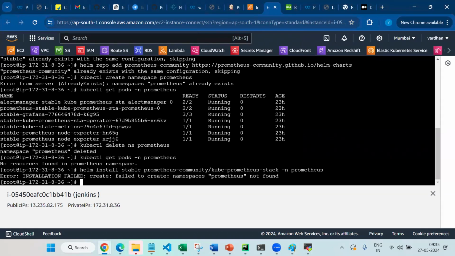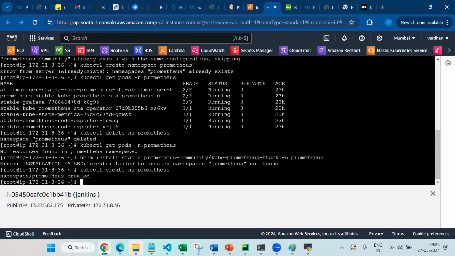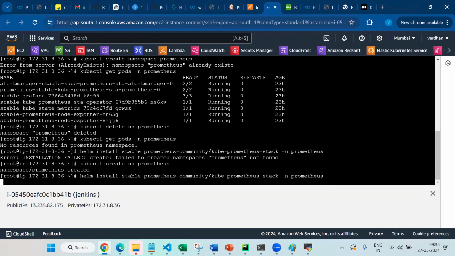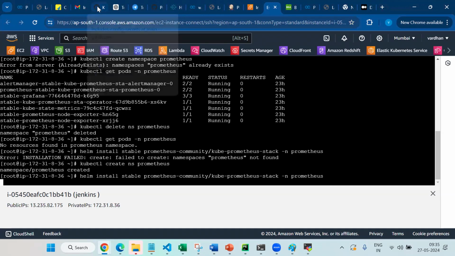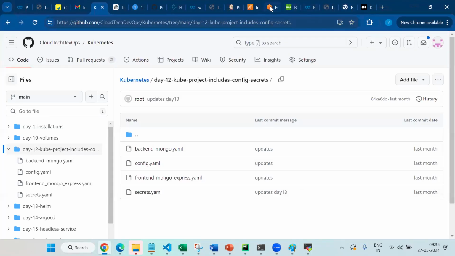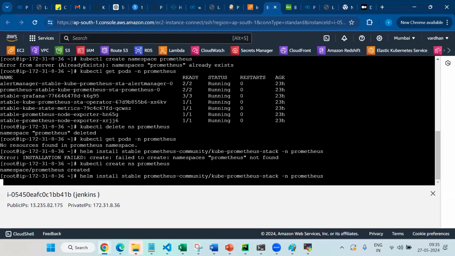Prometheus is not found. Oh, I deleted the namespace, right? Okay. kubectl create ns. Will it take? I can install. So in my GitHub, there is one more process to install. You can follow that process also, no problem. Okay, let me first check this. If it does not work, we can go for that process.